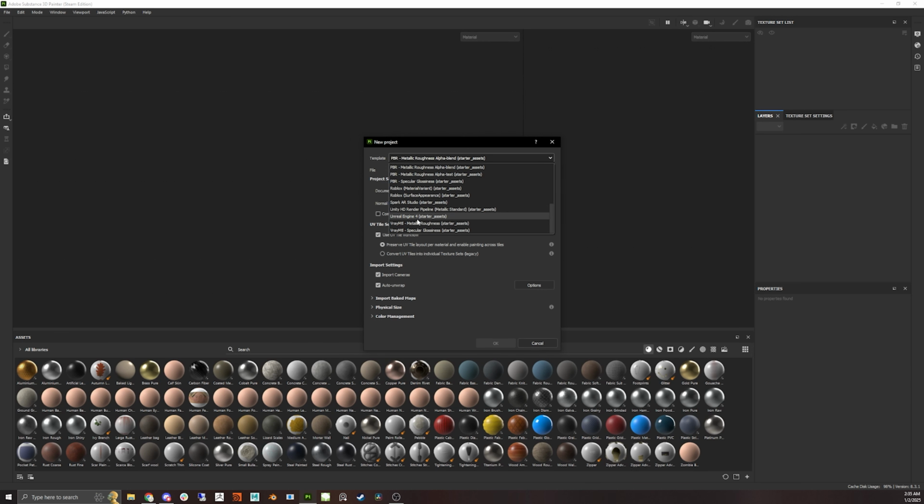There are certain ones for Unreal and certain ones for Unity. I don't really use them. I typically stick with the typical alpha blend, alpha test stuff, or sometimes I have made my own to work with them. But for right now, we're just going to stick with the base one.